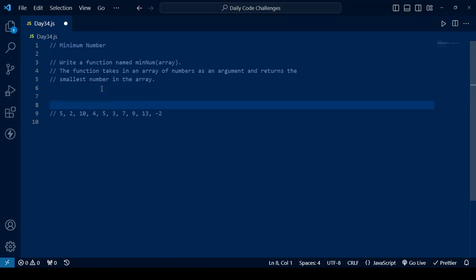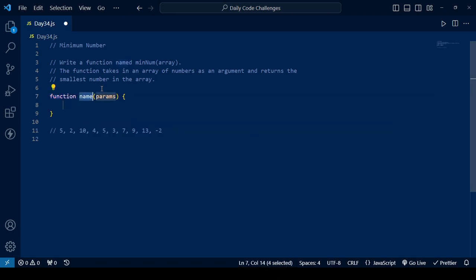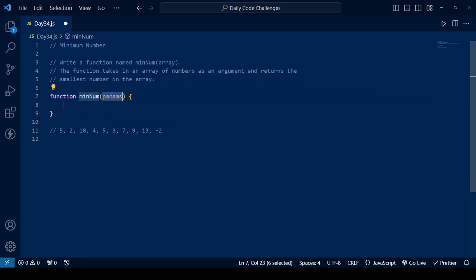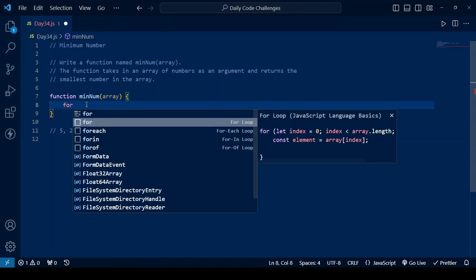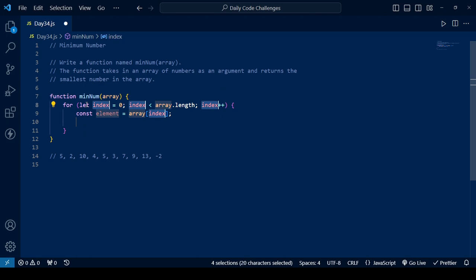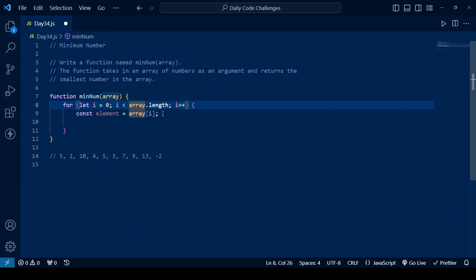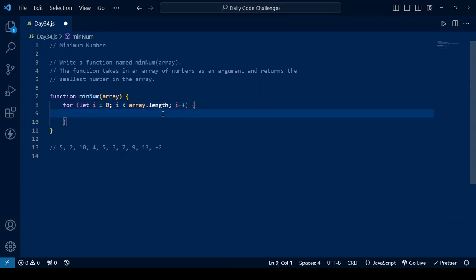Okay, so let's see how we can write this in code. The function name is min_num. So we write our function keyword and we change name to min_num. We change params to array. So we have this here. All right, so because it's an array, we need to look through each of the numbers, so we use a for loop. We say for, then I change my index to i, array, yes, we have array there. Then also we remove this line of code since we don't need that.